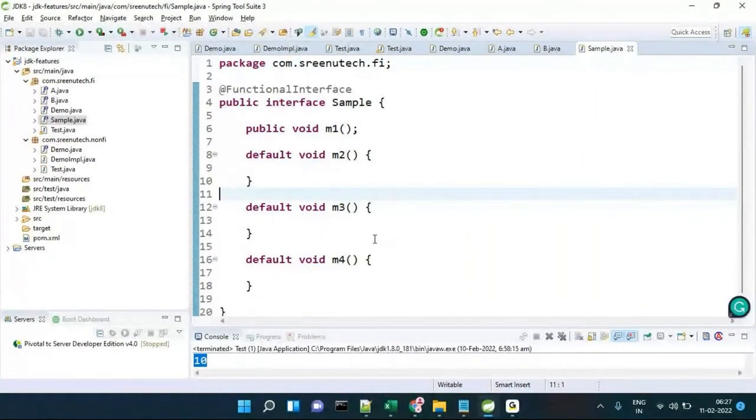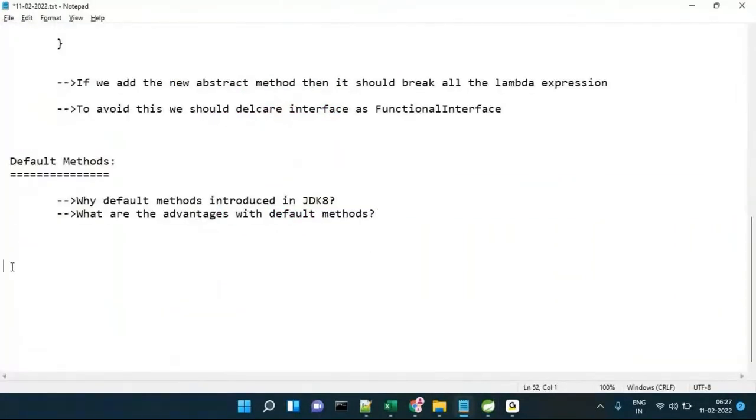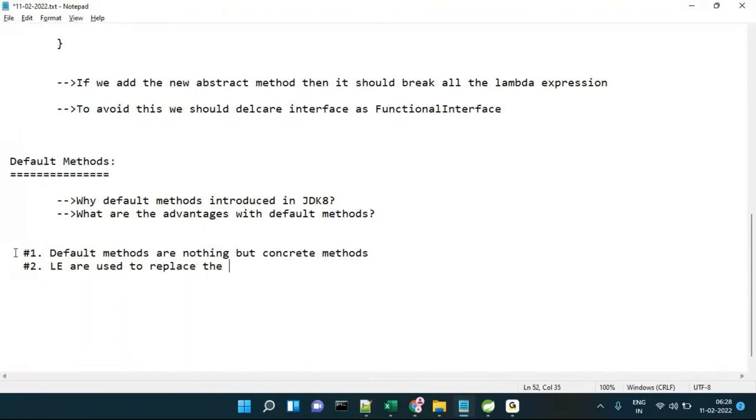Now next one. Why has the functional interface introduced this default? Now let's see the answer. First point is, default methods are nothing but concrete methods. Next question is, sir, why should we go for lambda expressions? Lambda expressions are used to replace the implementation classes.